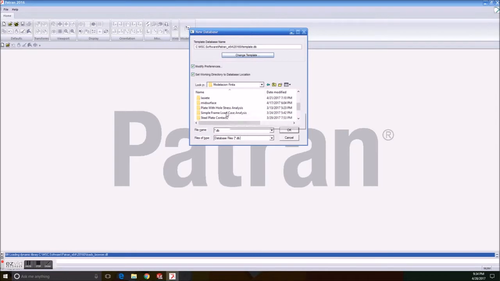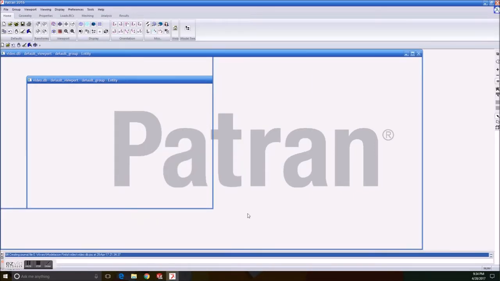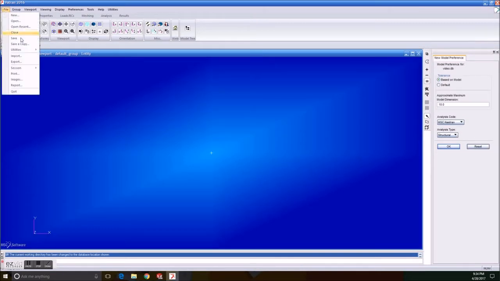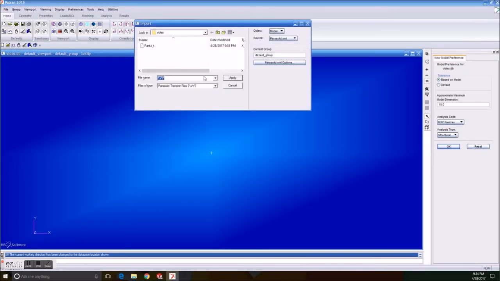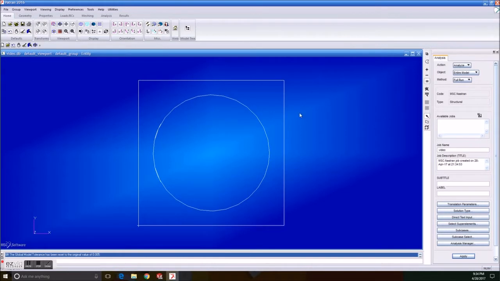Here we put file new and we are now creating our database for doing our work. I'm going to call it video. That's right. Now we go to file import and we import our part made on Parasolid. Here is mine. We click OK. As you can see, right here.